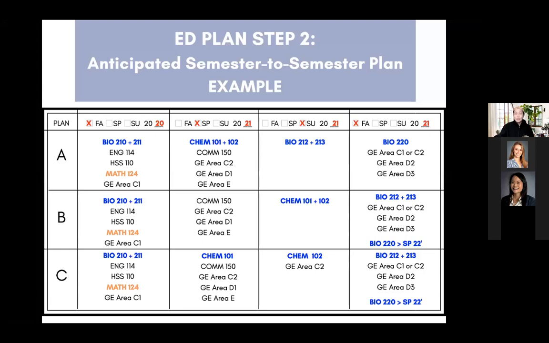This is an example. As I mentioned, you may be taking microbiology, Biology 210 and 211, right now for fall 20. So that's what this top is. FA stands for fall, SP for spring, SU for summer, and then this is the year. So in this Plan A, this student is doing microbiology 210 and 211, and they're doing it in the fall, along with their Math 124. This is 2 of the 5 prerequisite classes they will have. Then in the spring, they would be doing Chemistry 101 and 102, which is the lecture and lab. So this would be their 3rd prerequisite.